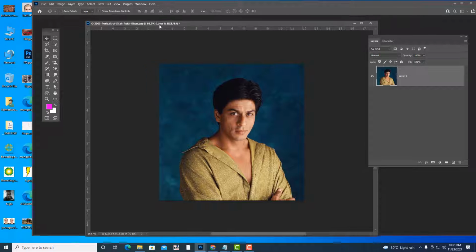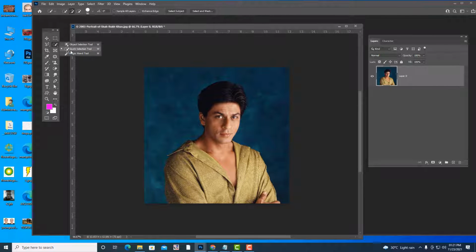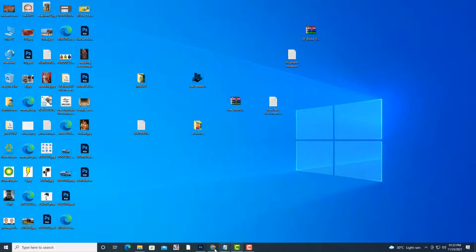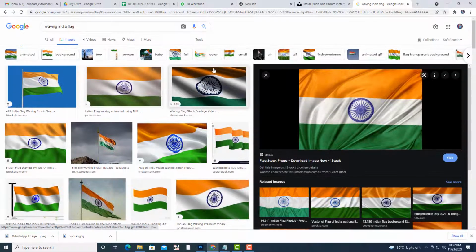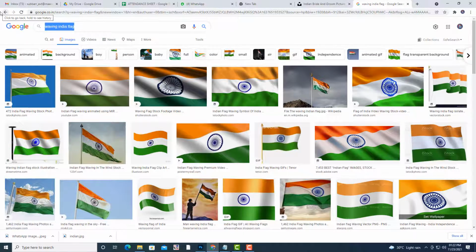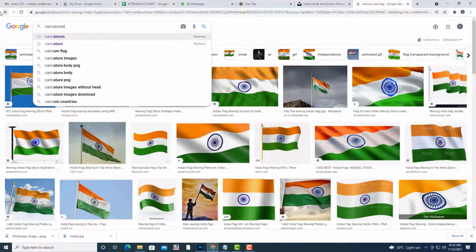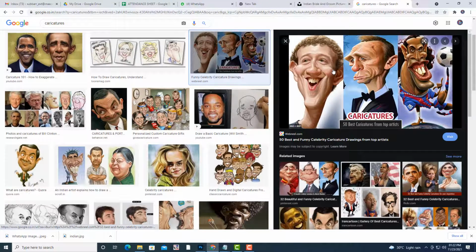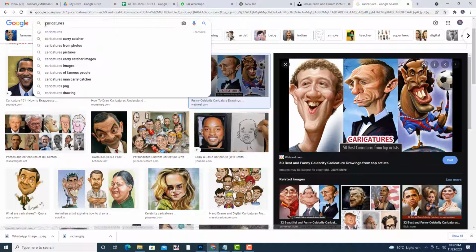So what is a caricature? First, let me select the Shah Rukh Khan. Control Shift I, delete the background. We don't want any background here. This is very important. So I will show you first what a caricature is. See, these are caricatures. You can type Indian caricatures.